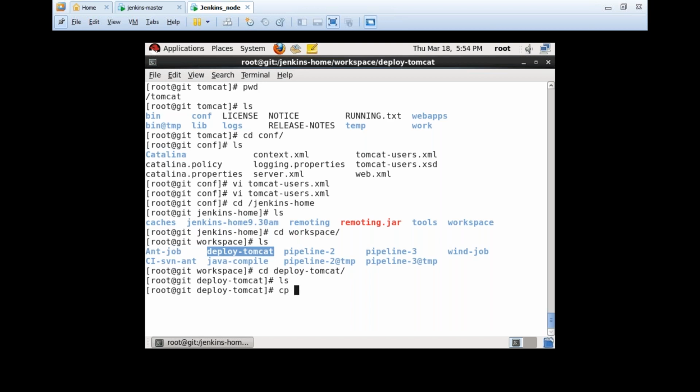There we just copy the sample war file. I'm copying the sample war file. I have it in media. There I have my sample war file, copying to your current working directory, dot. So there is your workspace, with the sample war file.